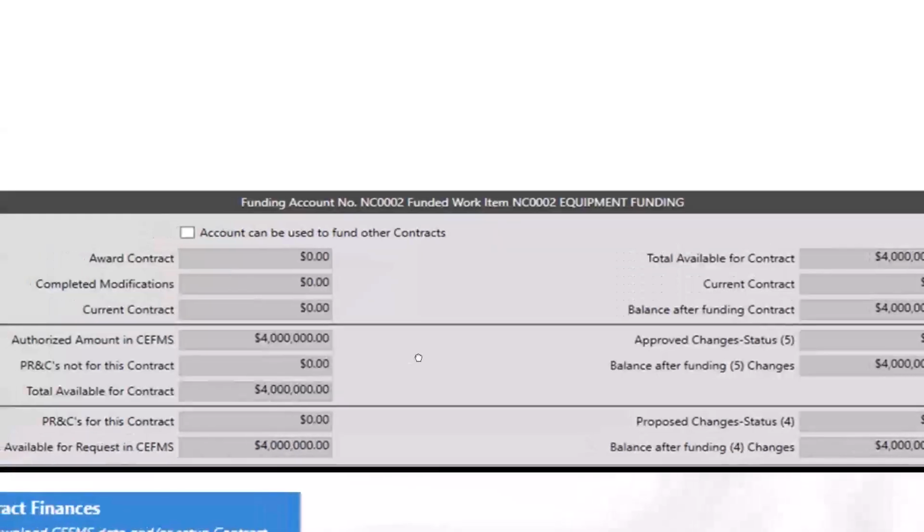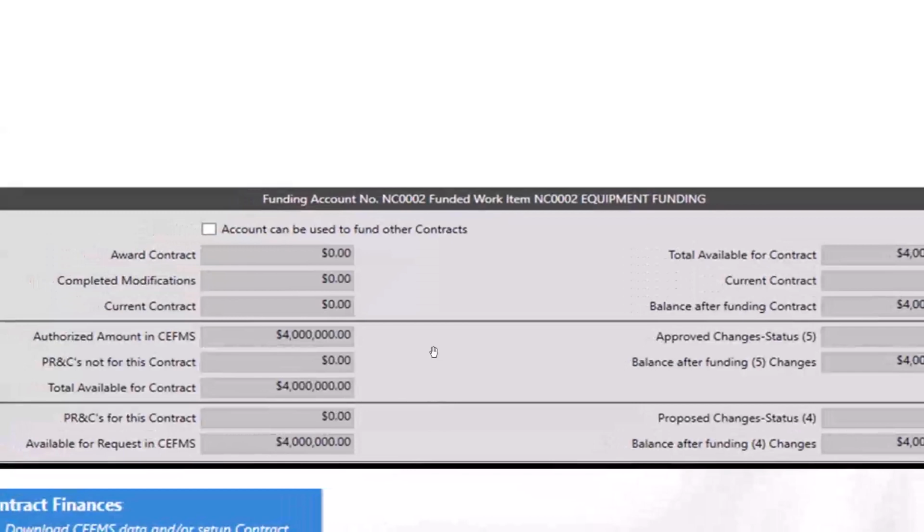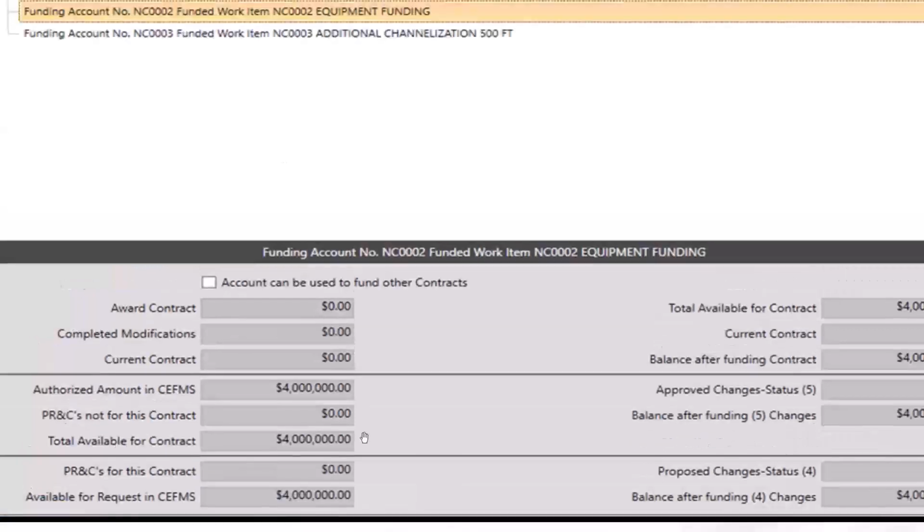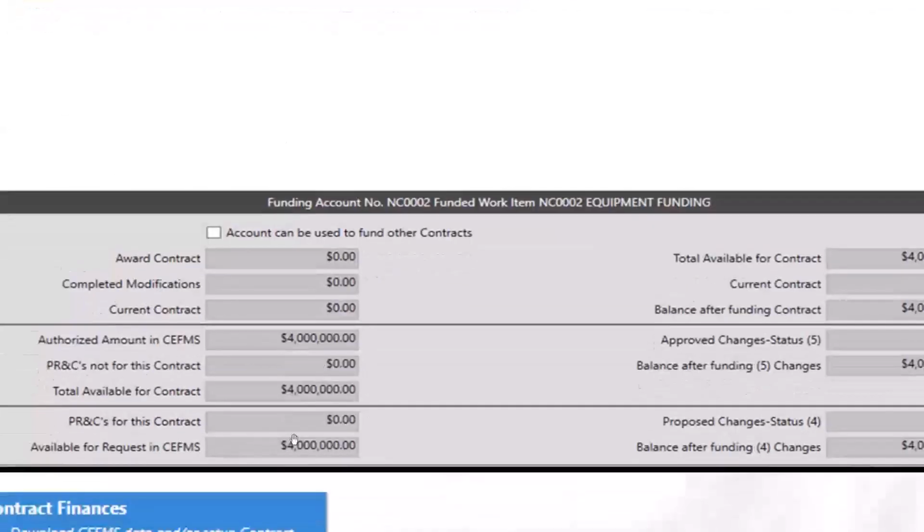Now, this section is going to be really important for those of you that are trying to troubleshoot issues with not all of the funding information showing up inside of RMS, but you're pretty sure it's set up correctly in CEFMS. You can verify that it's been set up correctly in CEFMS by coming in here, because there's this section down here that says authorized amount in CEFMS. You'll have an amount. PRNCs not for this contract.